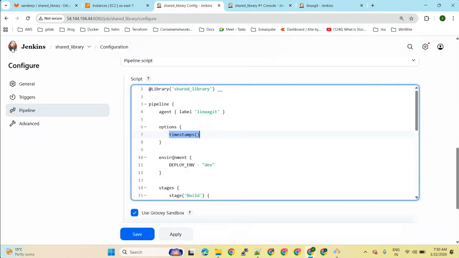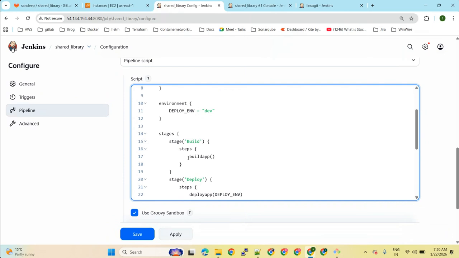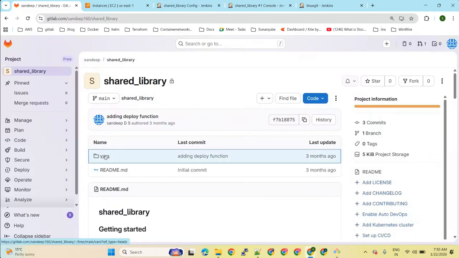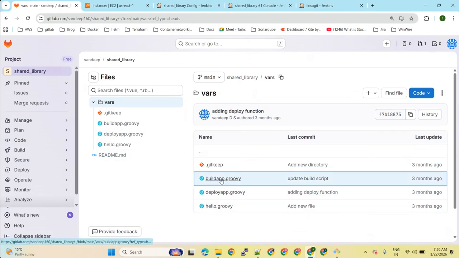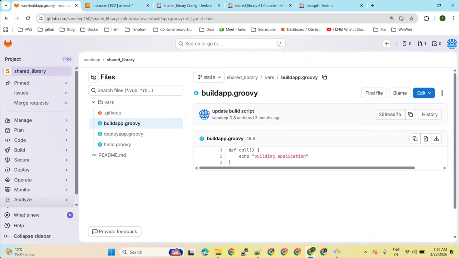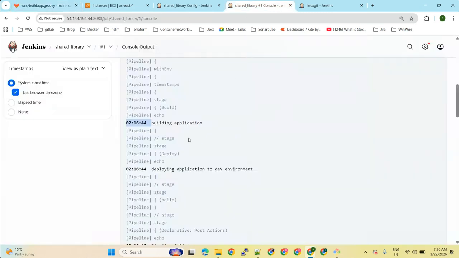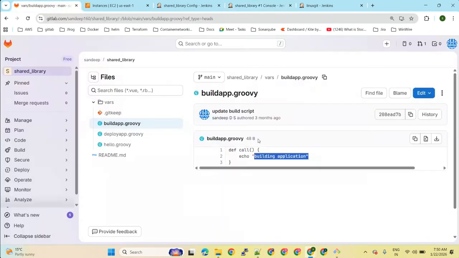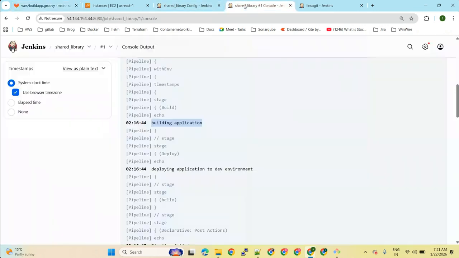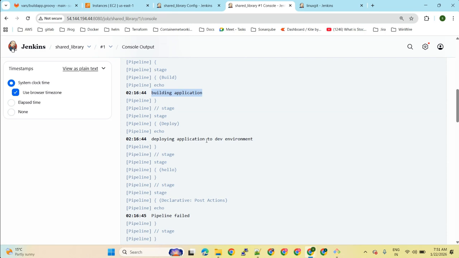Now, what is our very first stage? The very first stage is build app, correct? Build app is from the shared library, right? So build app is the name. If you go inside, the function that I have called here is building an application, correct? So it looks for build app dot groovy and prints a message. Are we getting this building an application? Yes, sir. This is directly called from the shared library, correct? Similarly, for deploying an application to dev environment.